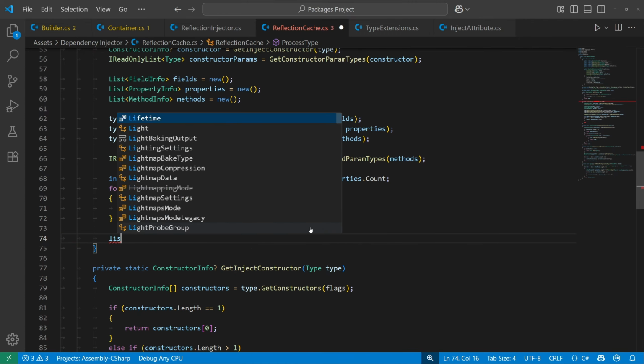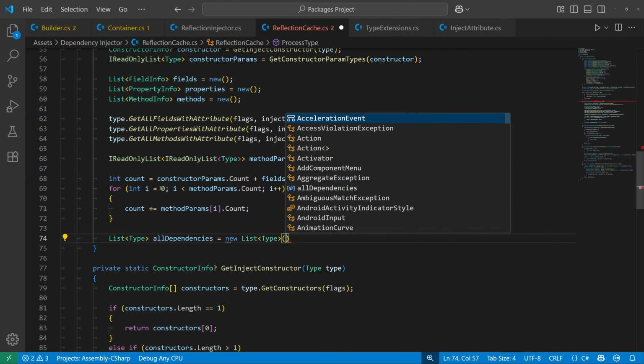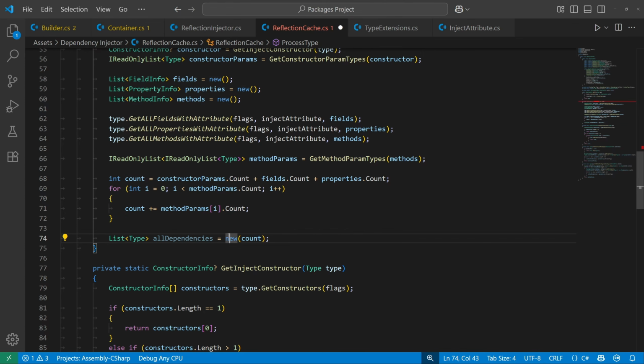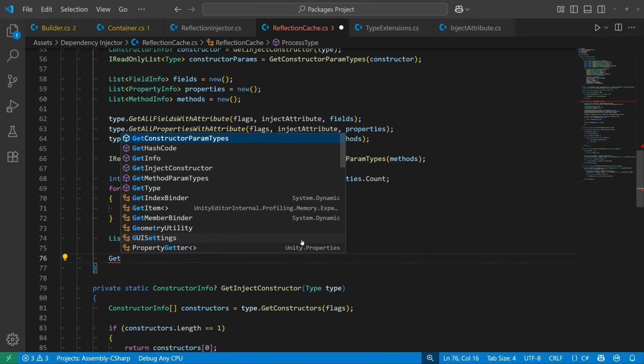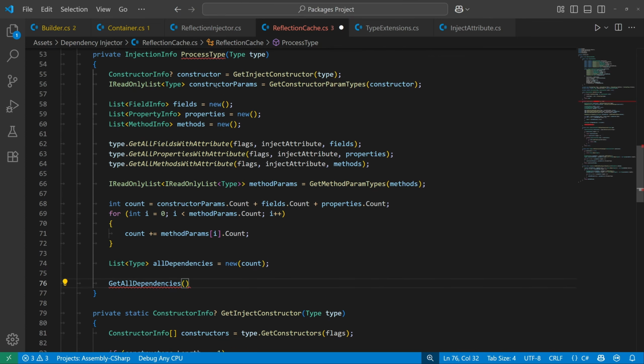So now we can allocate a list with capacity count, and we will make one last method called getAllDependencies. This will receive all of the previous lists that we've built, so constructors, fields, properties, methods, and method parameters. And we will pass in our dependencies list as the last argument as the list to be filled.